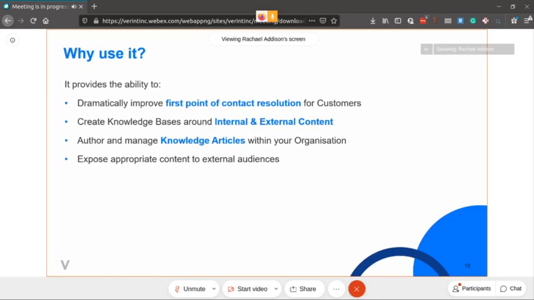And also, not going to be touched in too much detail for this course, but the exposure for external audiences. So there is the capability for KM to expose the information created in the knowledge base to an external audience, something like a website.